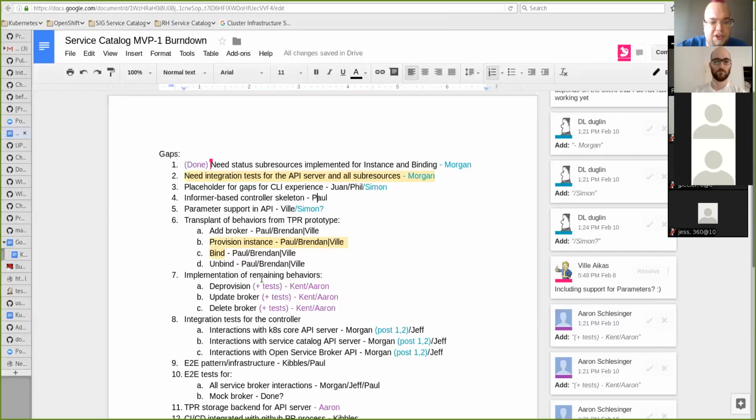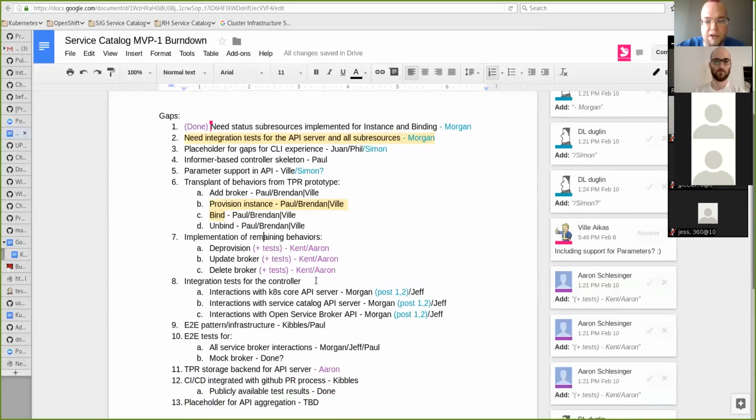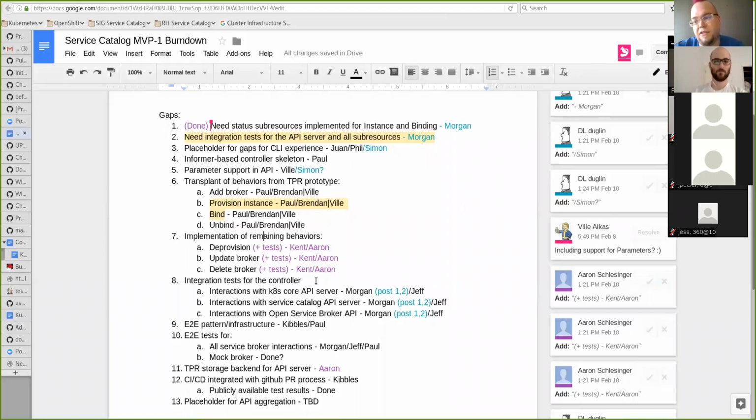Then there's implementation of the remaining behaviors, which are deprovision, update, and delete broker. Aaron, I know that you have started working on some of this stuff in the context of the TPR prototype. We thought Kent and Aaron would be good resources to put on this one. Not that you guys aren't human beings, but also for the purposes of getting stuff done, resources is a thing that is used.